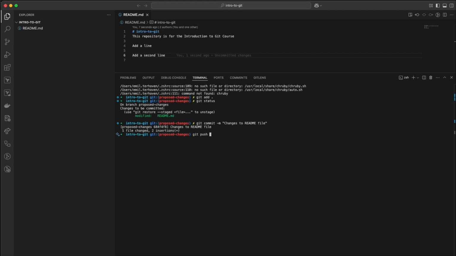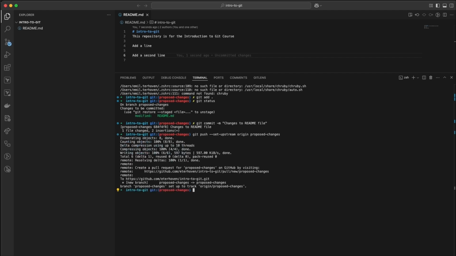And if your branch is not yet on GitHub, if you're pushing it for the first time, you would need to use the set upstream parameter to specify the name of the branch, which in this case is proposed changes. So I've got git push, set upstream origin, and then the name of the branch. If I do this, you can see that it has now made some changes.